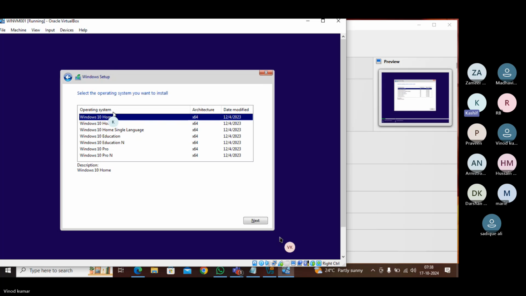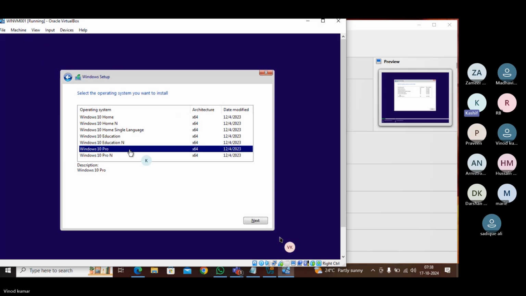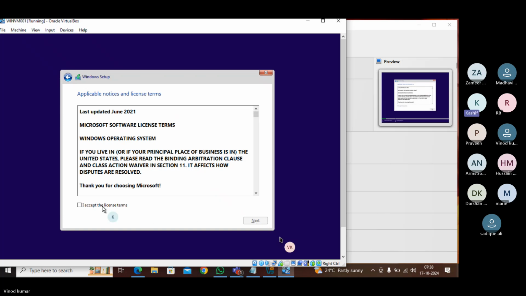Then there are various options like Windows Home, Education, Pro. We'll choose Windows 10 Pro. Make sure you choose the Pro version. In organizations, people are generally using Windows 10 Enterprise, but here I'm choosing Windows 10 Pro. We will upgrade this machine from Pro to Enterprise later on. Next. Then you need to accept the license terms and conditions, and then next.